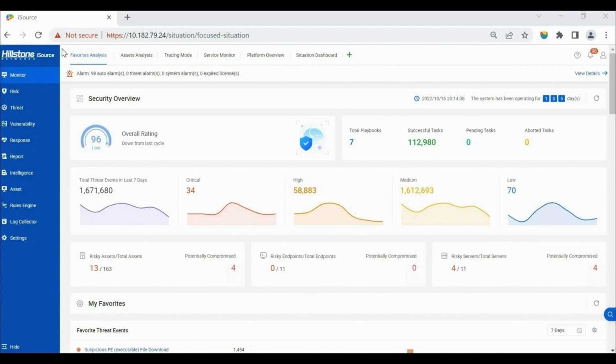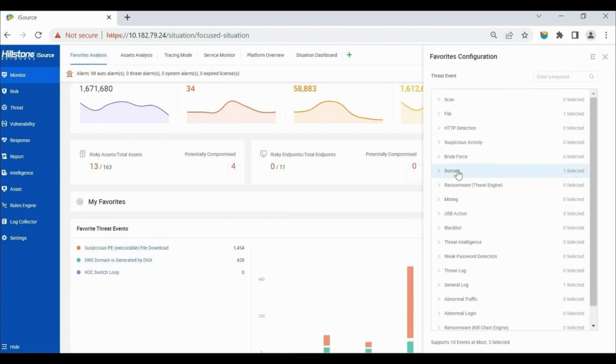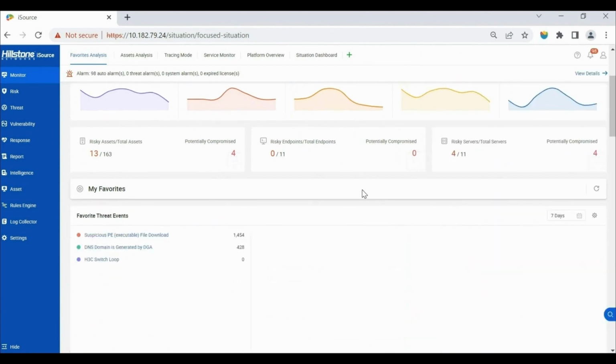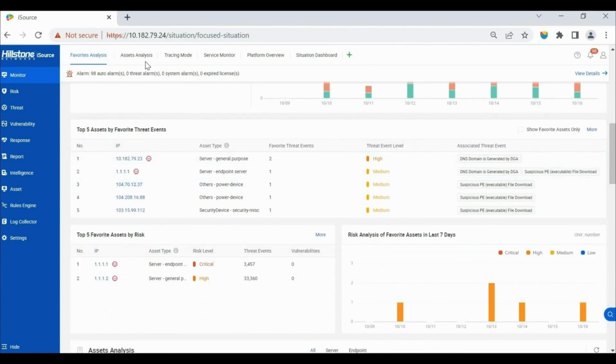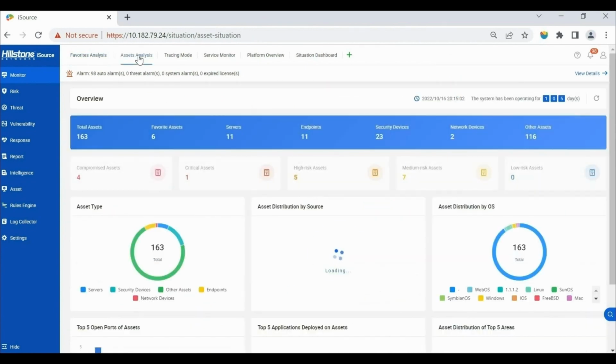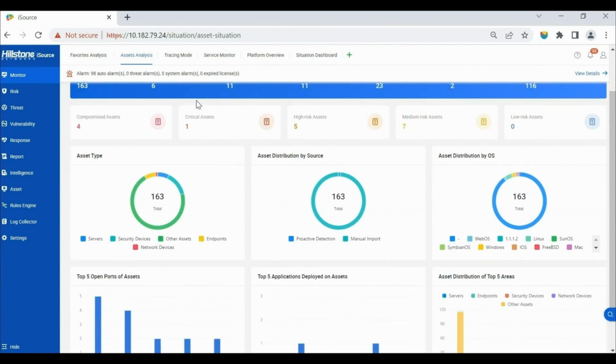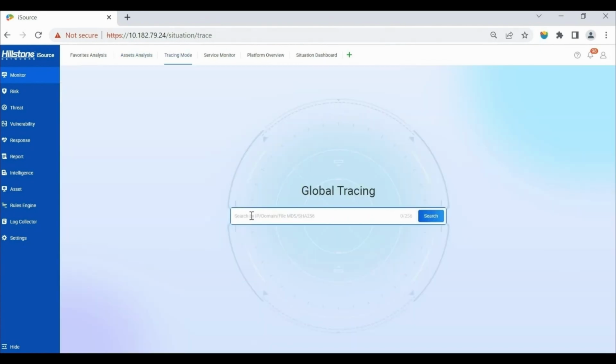When we log into the platform, we can see the navigation bar on the left side. We will begin with Monitor. The first part is the favorite analysis, which allows you to subscribe to threat events or assets you are interested in. The related statistics will be shown on this page, and they are from different perspectives. We also have an analysis page on assets, providing an overview as well as some detailed information. By typing IP, domain, MD5, or SHA-256 in the search bar, it will start the global search with just one click and present results to users.